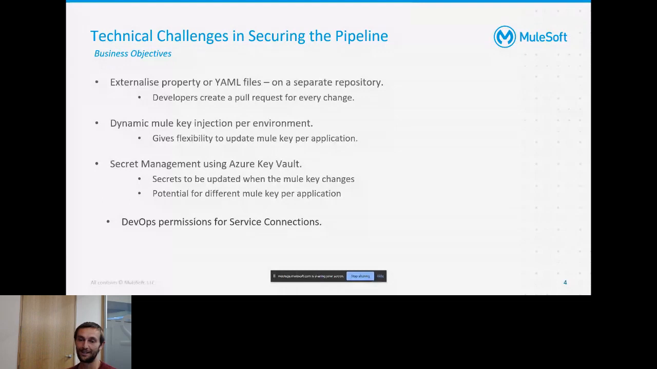So this is where our Azure Key Vault came in, for externalizing those. And our DevOps permissions for service connections was a little bit of a challenge of how we were going to access our Key Vault to get our secrets.